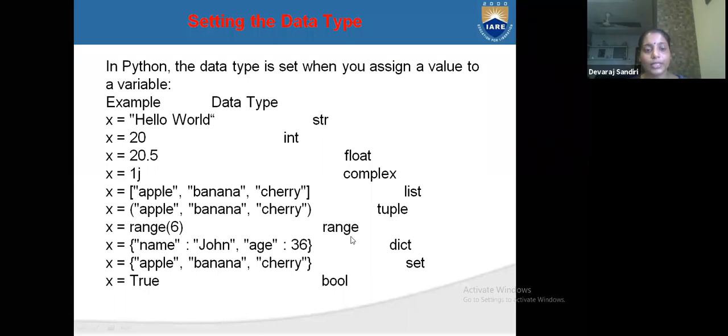If range of 6, what is the range? We are getting the range. How many ranges will be there? If curly braces are there, see name, string, string, string. But this is not just a string; this is a string where one name is assigned to another value. So here the string name is assigned to a number. If any assignment has a key and value, this is name, this is age, these are considered as keys, and John and 36 are considered as values. So this is a dictionary. And if curly braces have only strings, see, it will come under set.